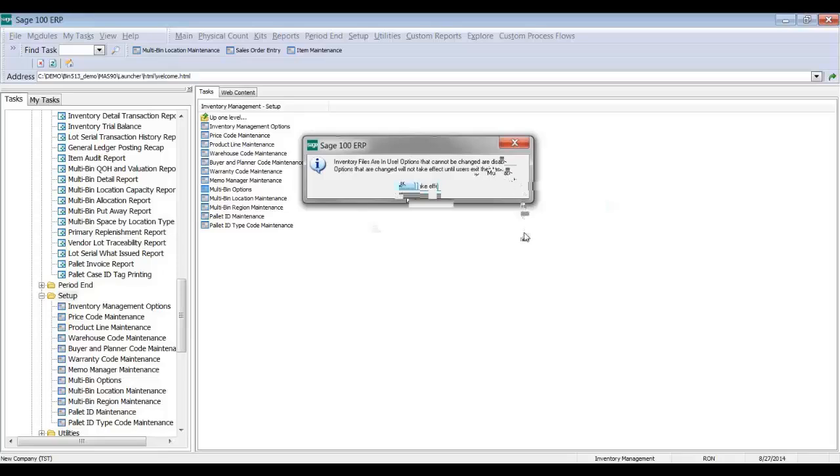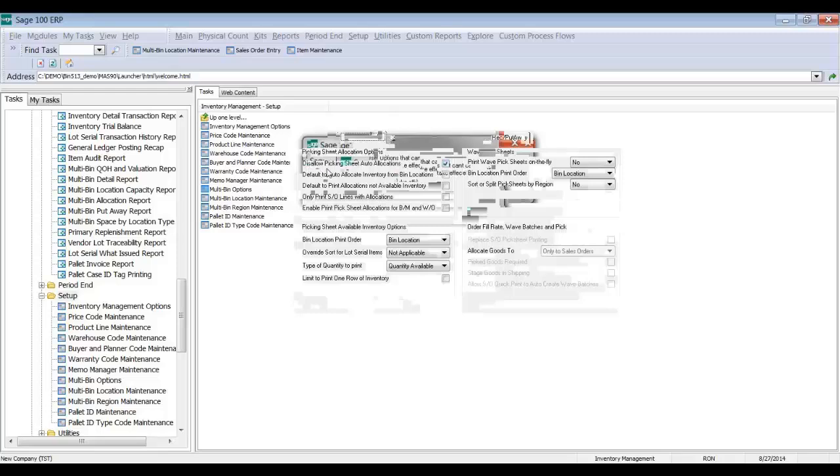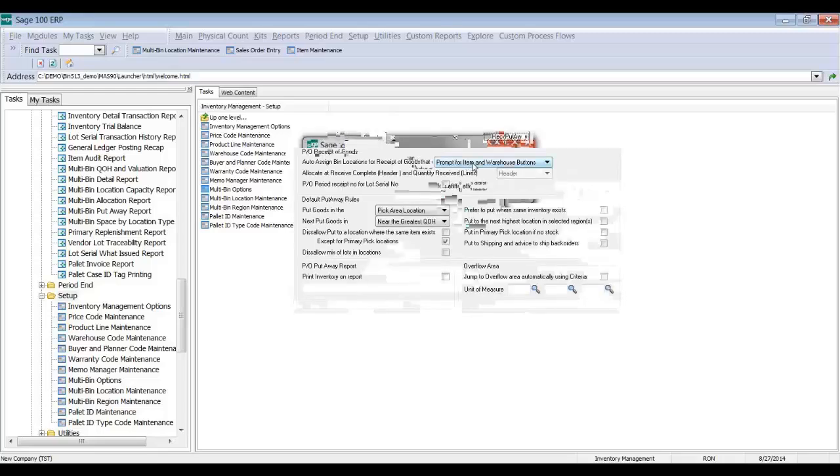If you were to look at some of the options here, yes, I could do pre-allocations and sales order entry. On the pick sheets, this option says disallow picking sheet auto allocations. So that means it's not doing anything automatically as I print pick sheets. And then over here on receiving, it's not automatically selecting a bin location for me on receipt of goods. So that is the quick way to set up a company, and especially for multi-bin sake, you're virtually done.